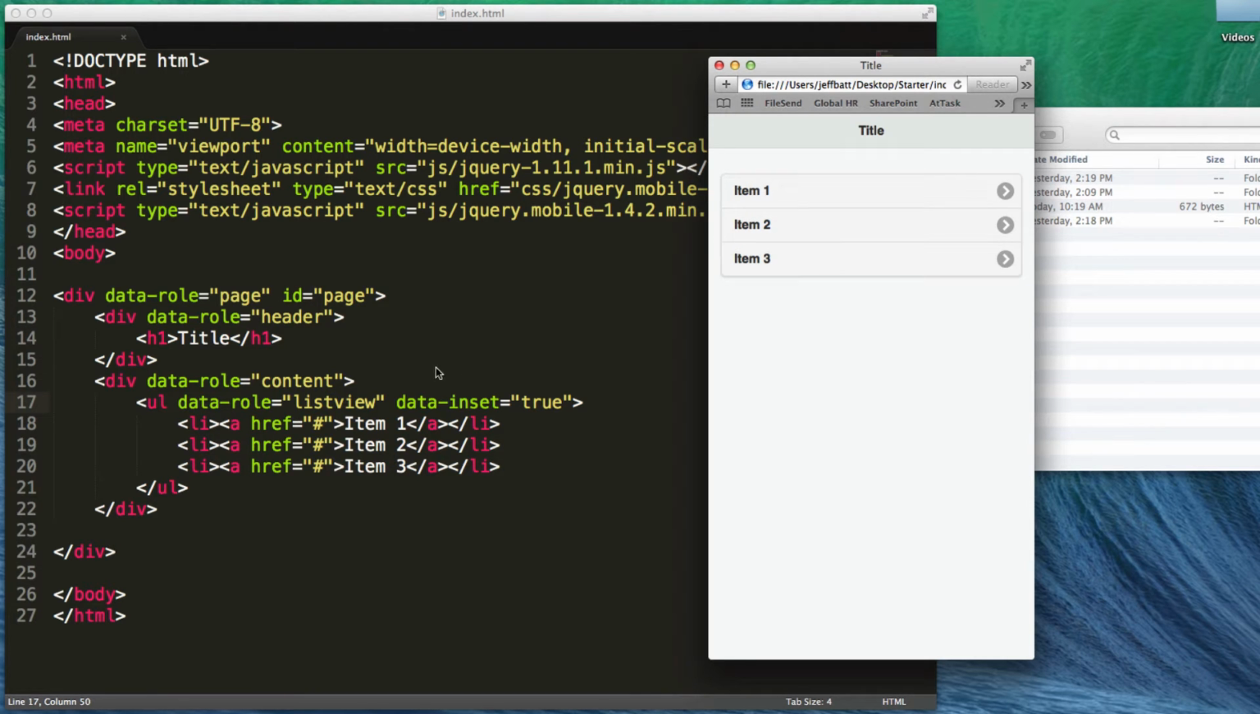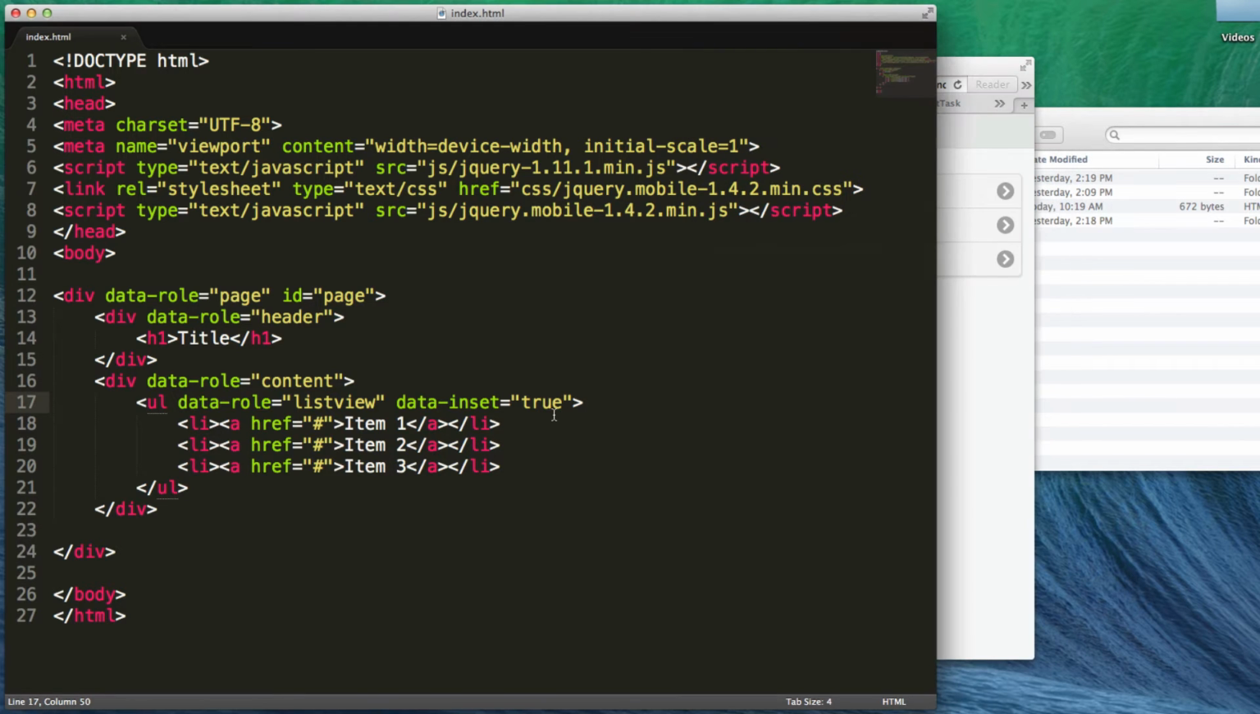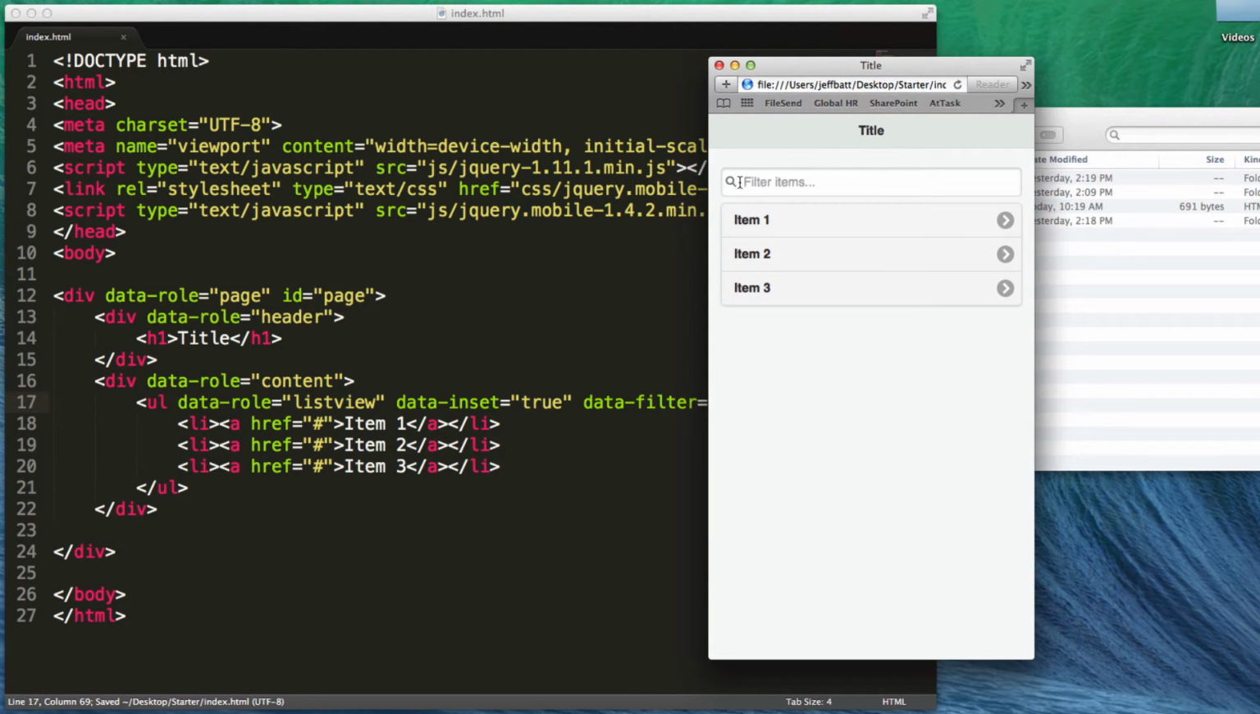Well, let's say I wanted to add a filter to that. Well, adding a filter is actually pretty easy. All I have to do is type in data-filter equals true. Now if I hit refresh, it automatically adds a filter that if I just start typing inside of here, it automatically takes care of it for me. That's the beauty about jQuery Mobile, is the fact that I don't need to program that. It'll automatically do that for me.